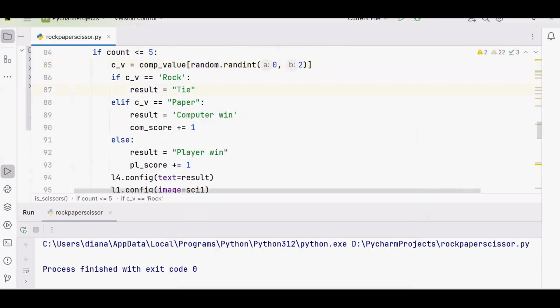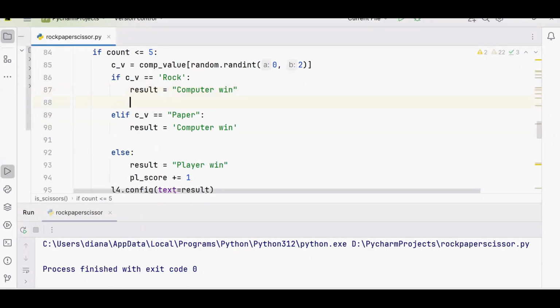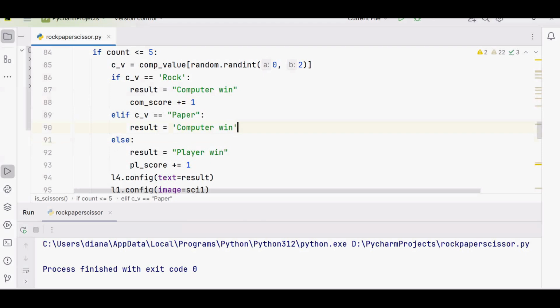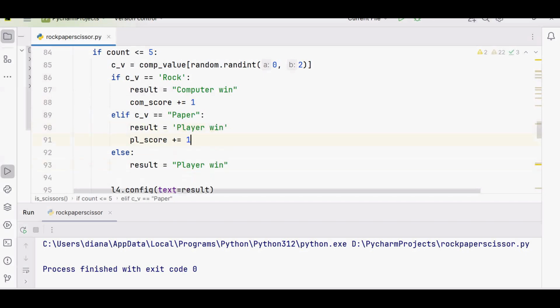Okay, if CV is equal to rock, the user has chosen scissors and the computer value is rock. It means that the result will be the computer win. So computer win means computer score will be incremented by 1. Else if CV is equal to paper, scissors versus paper means player wins the game. So player score is incremented by 1. And the last else condition is if both are scissors, it means that it is a tie.